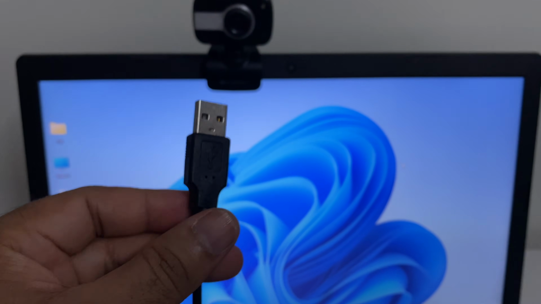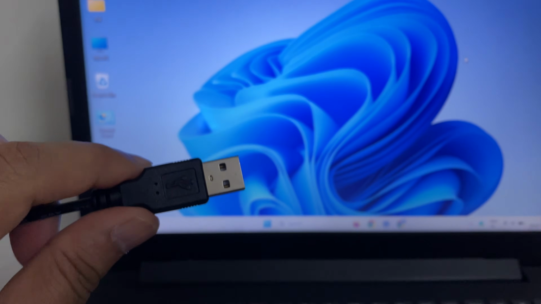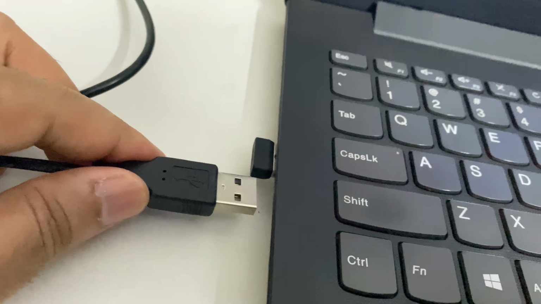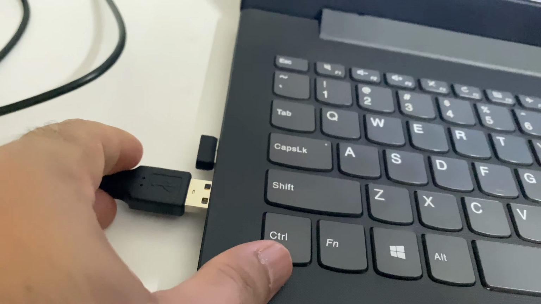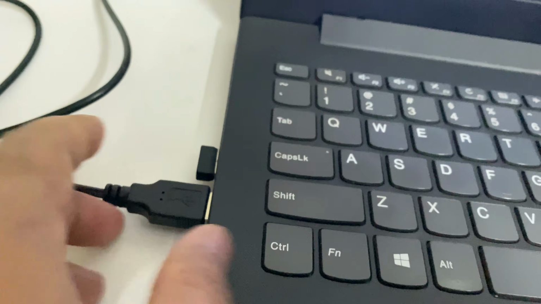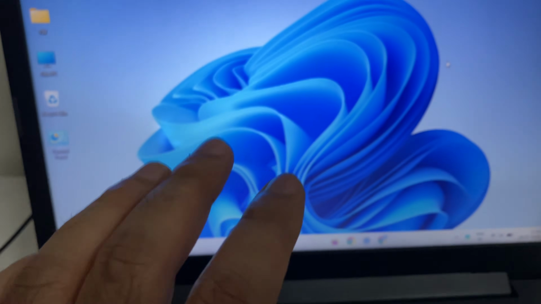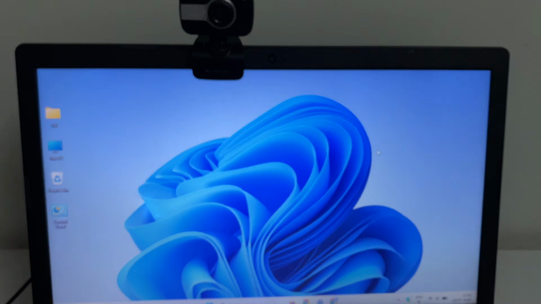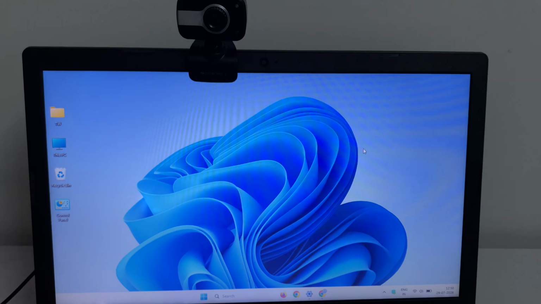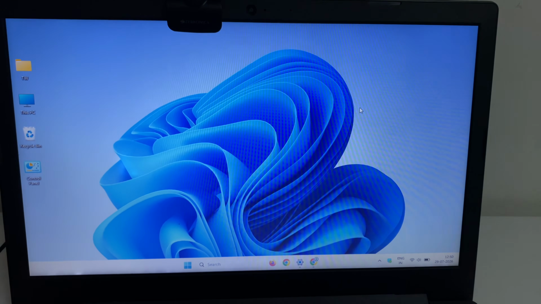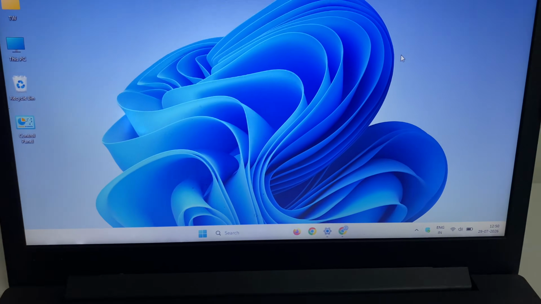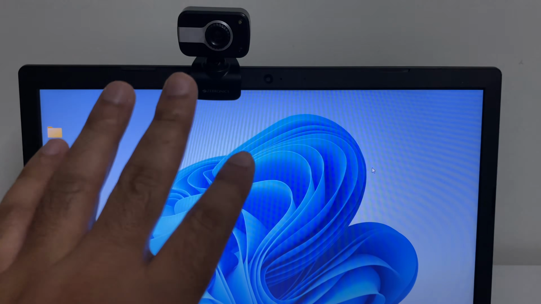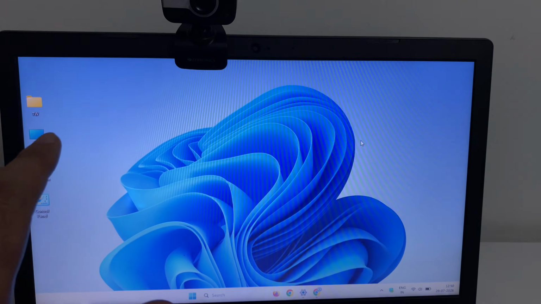After that, connect your external webcam to your laptop using the USB cable. Simply plug the webcam into an available USB port like this. After connecting the USB webcam, wait for a few seconds. Windows will automatically detect the webcam and install the required drivers. Most modern webcams are plug and play. Now let's check if the webcam is working.